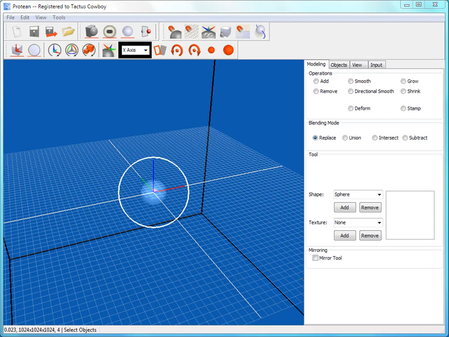The side menu has a lot of the same functionality as the toolbar at the top. One difference though is it goes into a couple more options that the toolbar doesn't have. If we go to smooth or even grow, you'll start to see that underneath this tool header we have feather and strength.